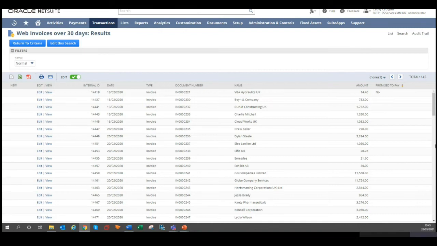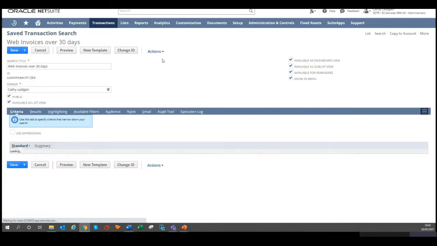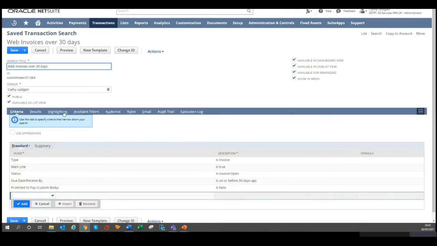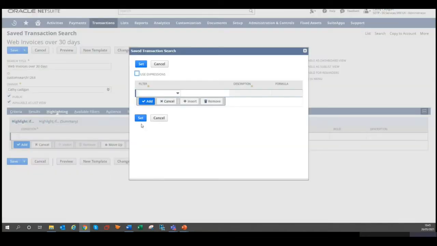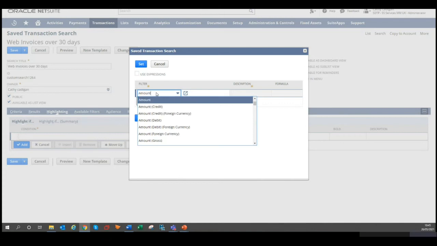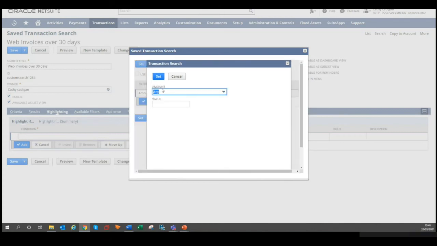What we can also do is, if I go to edit this search, and this is very useful on Saved Searches because it highlights information that may be important or that you need to action, we can put highlighting onto our Saved Search. In this case, I'm going to highlight any invoices for a value of more than 10,000. So I'm going to set the filter here, filter by the amount, and say any greater than 10,000 euros.